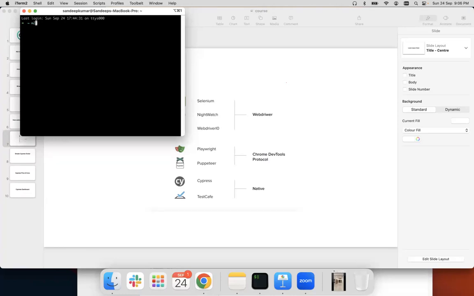I guess we'll be using VS Code, Visual Studio Code. Yes. And Node.js is required for this. Yeah, Node.js is required for it.